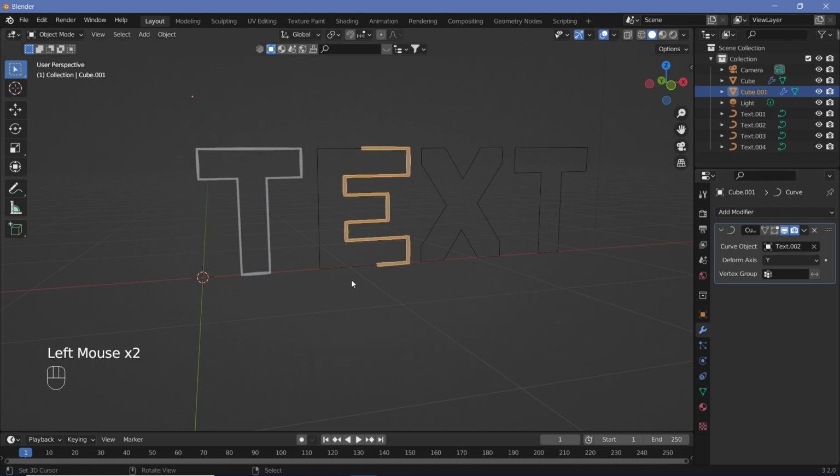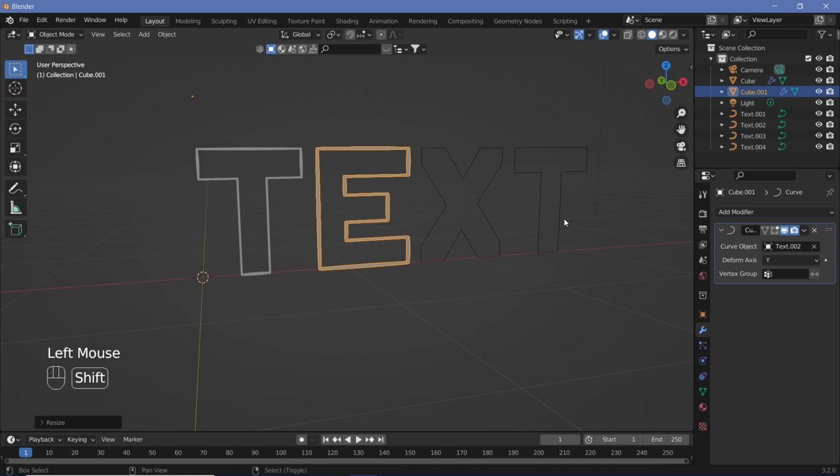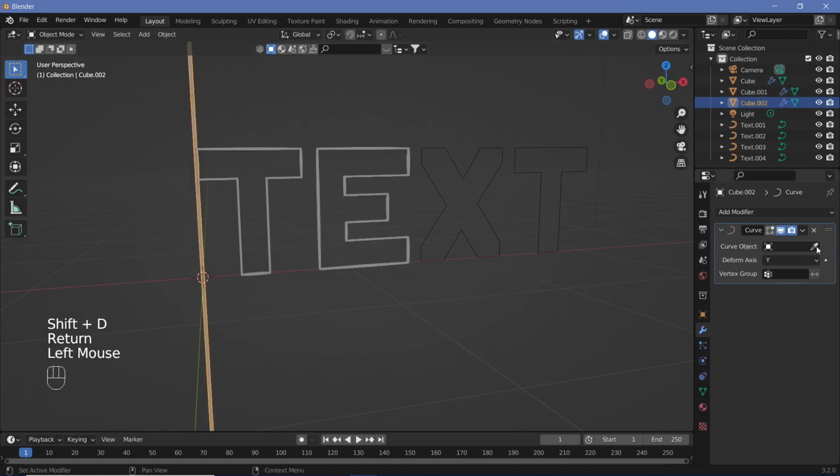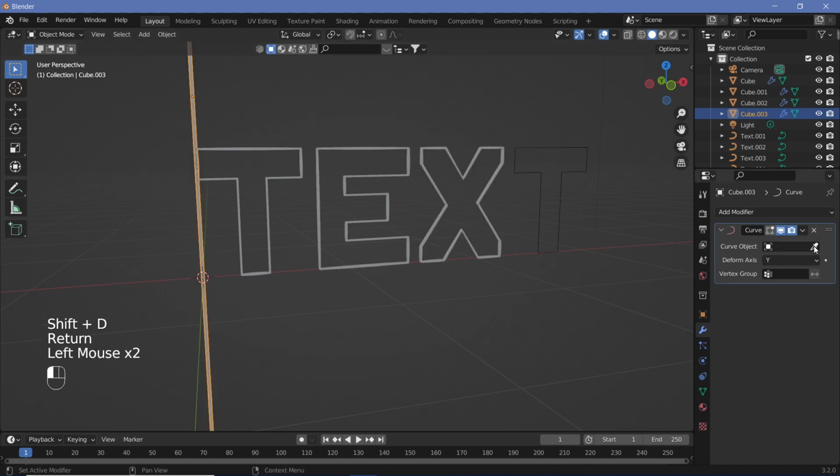Now you hit Shift D to duplicate it, but then in the modifier, remove text 1 and add in the next text. Then again, scale it on the Z until it matches up. And then again, Shift D to duplicate, hit Enter, remove text 2 and then hit the X, and then Shift D, Enter, remove text 3 and hit the T.